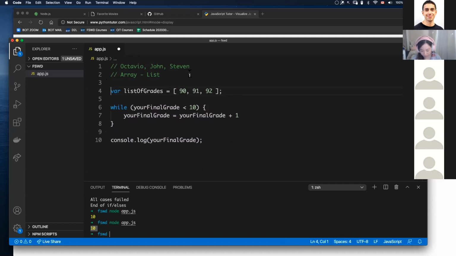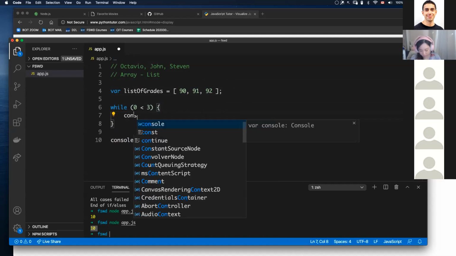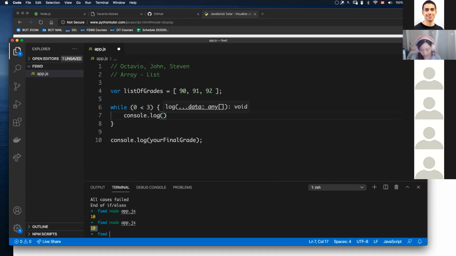And the interesting thing about this list is I can now loop over it if I want to. So there are 3 items in this list, right? And I can go ahead and say something like this. I can say something like, while 0 is less than 3, then what I want you to do is console.log list of grades, okay? So if I print out list of grades this way, we're going to see the following inside of our terminal.